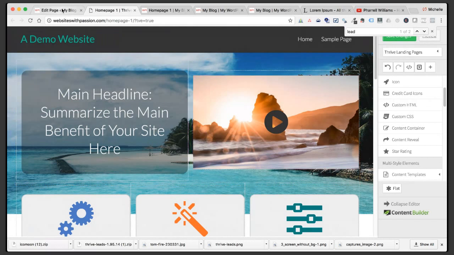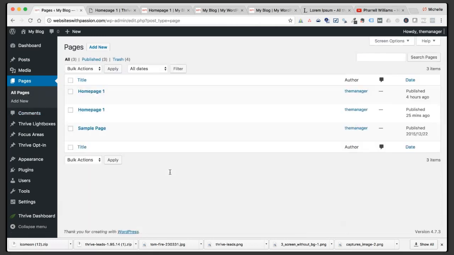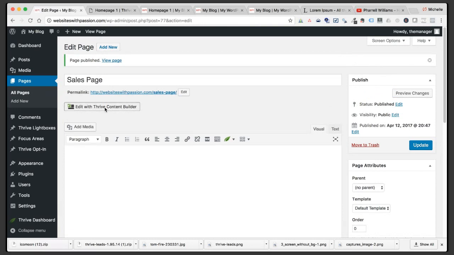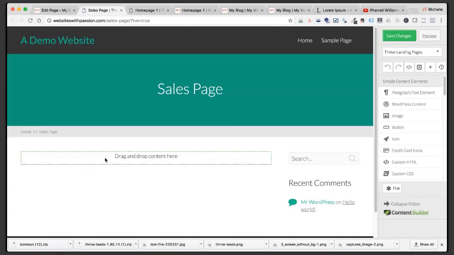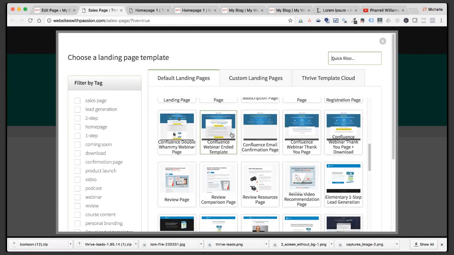Now I want to show you how to build a sales page using this very similar functionality. And for that, I will just add a new page. So let me just publish it. And here I will click Edit with Thrive Builder, and I go straight to this area where it says Thrive Landing Page, and you can choose a landing page, which basically means you can choose an existing template that they provide you with.